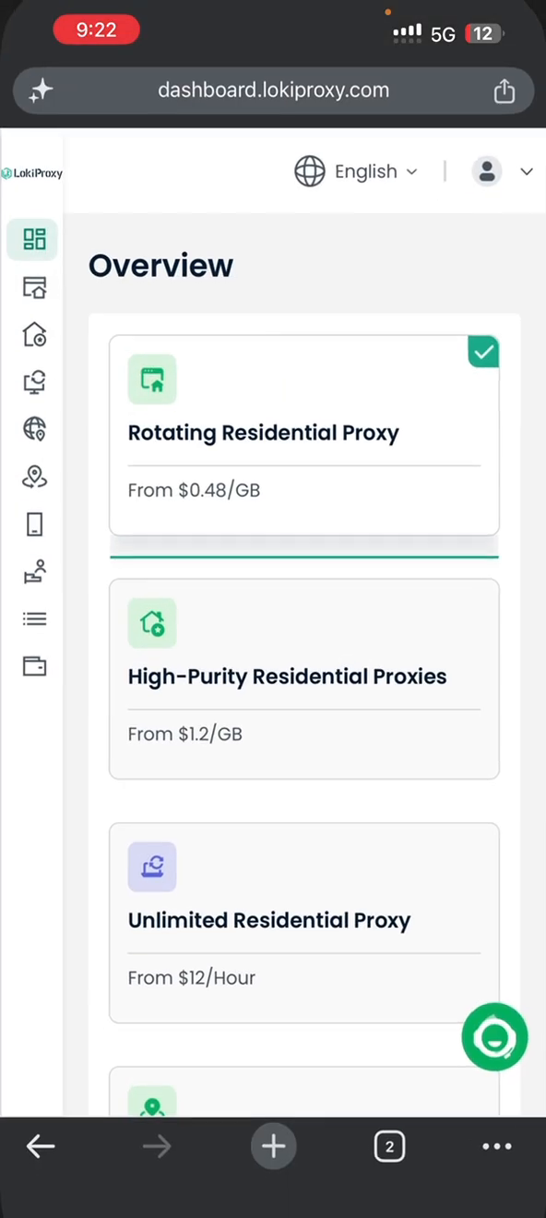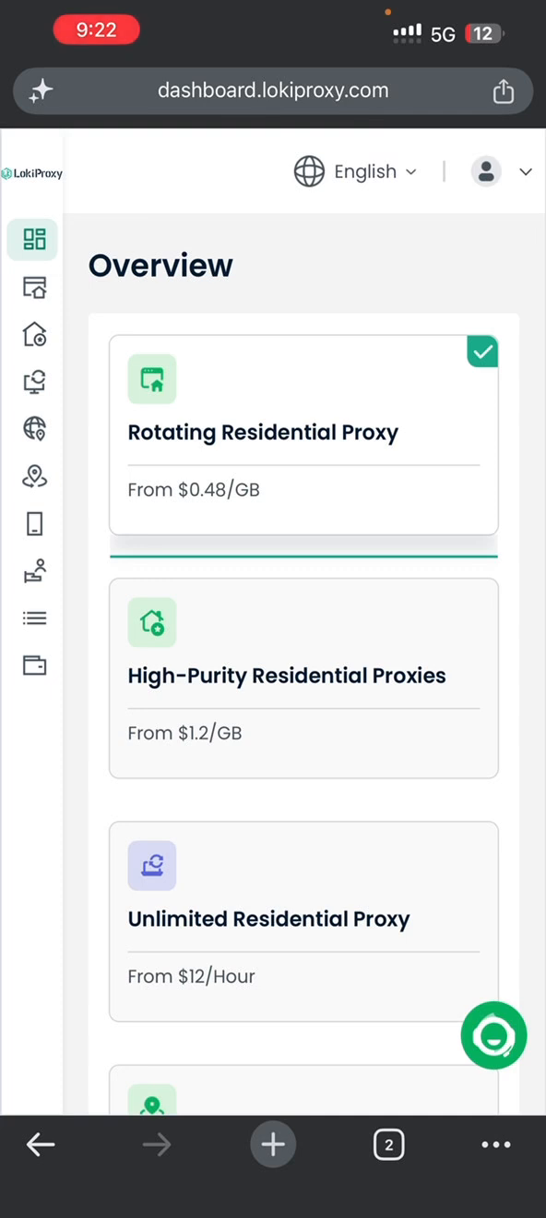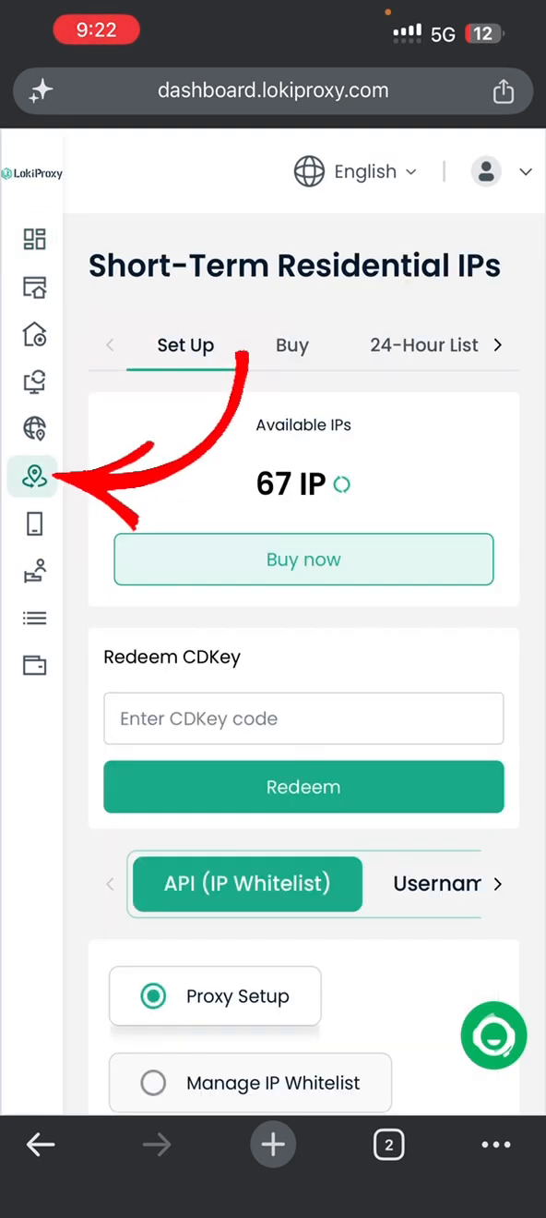So once you set up your account, this is what their dashboard looks like. In this video, I'll be working on the short-term residential proxy, not the GB. In another video, I'll talk about the GB, but this one is basically for the IP plan. So you come to this part, just click on it like that to navigate to the short-term residential IPs. So you need an IP balance, obviously, because yours is going to be 0. Mine is 67 IPs now.